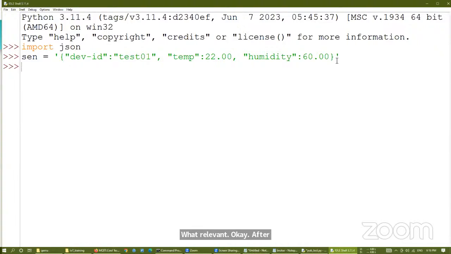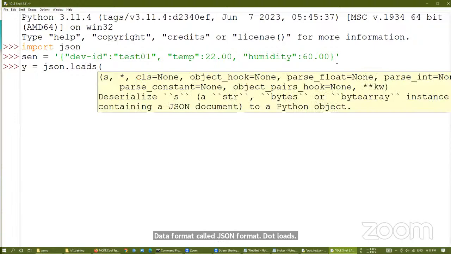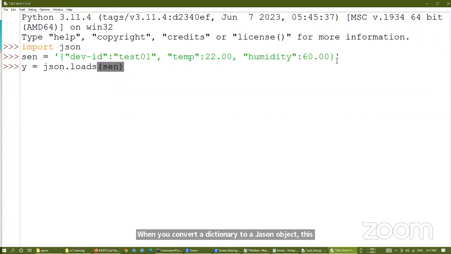After this, we have two major functions: dumps and loads. So let's say we create this data in JSON format with loads. When you convert a dictionary to a JSON object, a JSON object is similar to your dictionary, but not exactly. A dictionary is only for Python. JSON format is accessible by any code language. All code languages have some library.